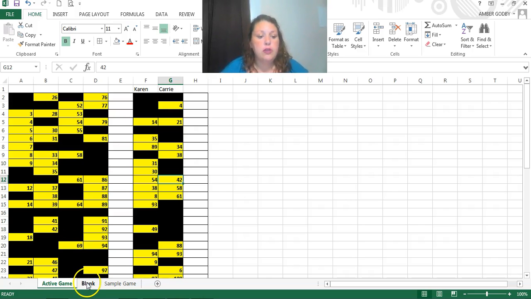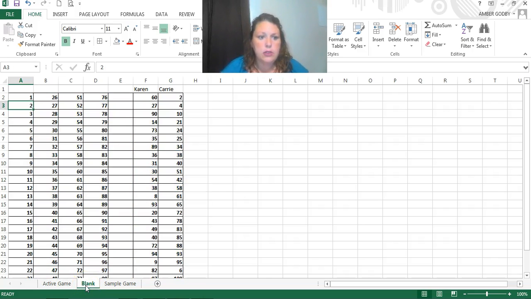So I'm going to show you how this works. This is the blank version of it. These are my numbers from 1 to 100. Again, I would go up to 200, so you'll need some more columns. Here's Karen's numbers and Carrie's numbers. They weren't allowed to repeat any numbers.